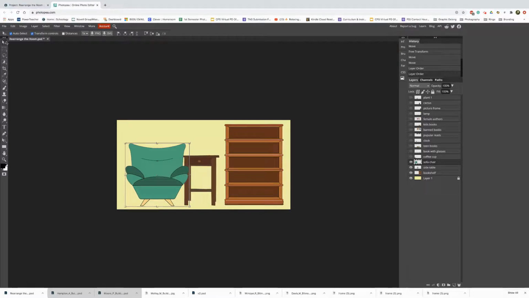Now, once you have all of your objects in place and where you want them and the size you want them, be sure that before you move on to the next one, that you lock your layers in place. That way you don't accidentally rearrange those later on as our room starts to get more filled up.